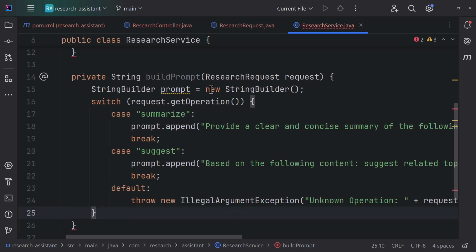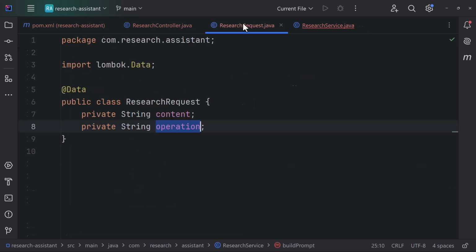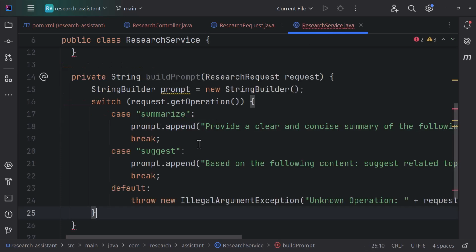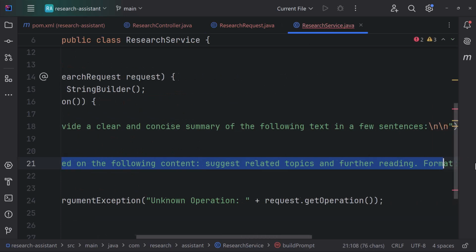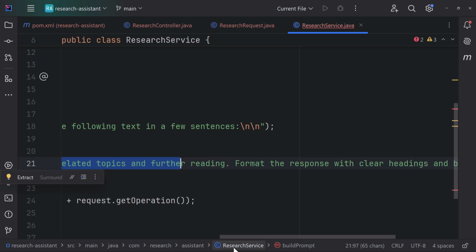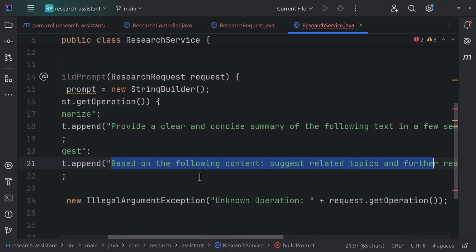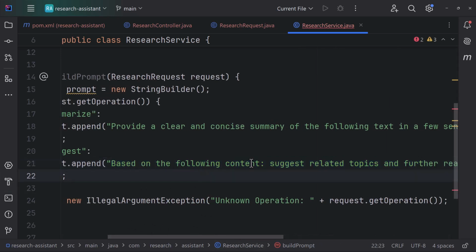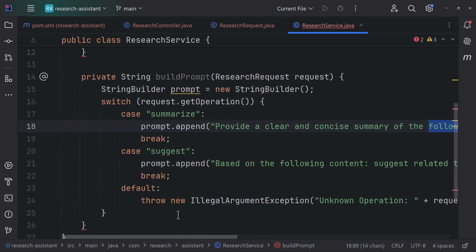Now what we will do is once the prompt is crafted, we have just the text. Now what we need to do is we need to also append the content, right? So research request has operation and the content. Now on the basis of operation, we have defined the text that will be there. Now take a look at the prompt over here. We are saying based on the following content, provide a clear and concise summary of the following text. Now where is the following text? So you need to append the text as well, right?